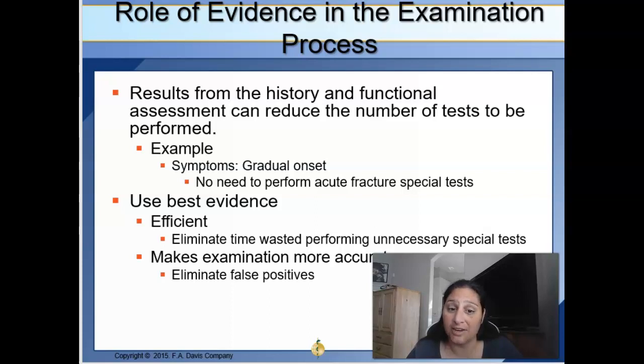We want to use the best evidence. That way it's efficient, and we eliminate time wasted performing unnecessary special tests. Full disclosure, when I was first out of undergrad, I did every single special test for the knee when I was doing a knee evaluation, or every single special test on whatever body part, because I was afraid of missing things. But with experience, when I'm getting a history, now I don't have to do every single one of those special tests.